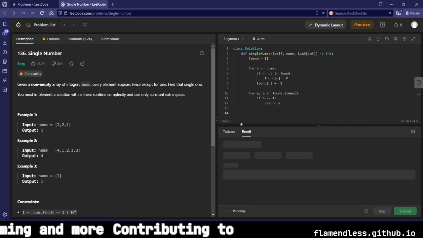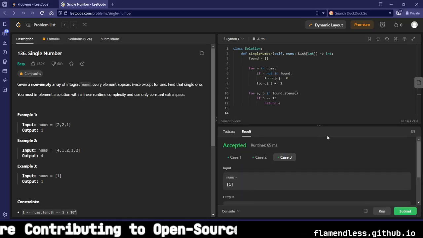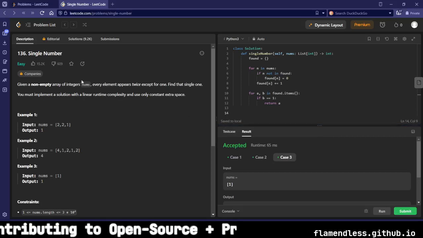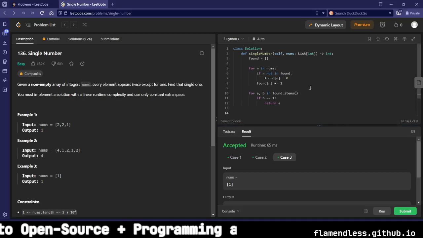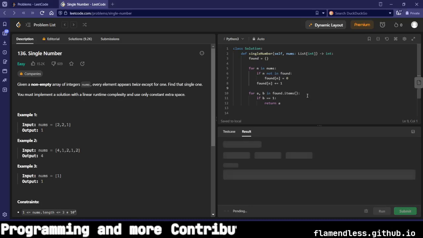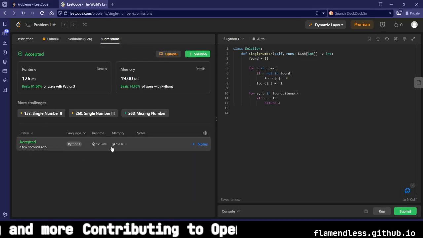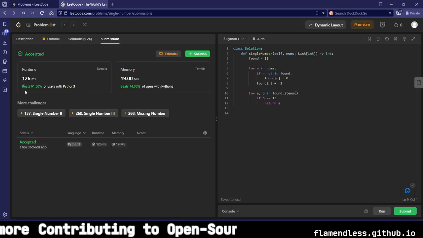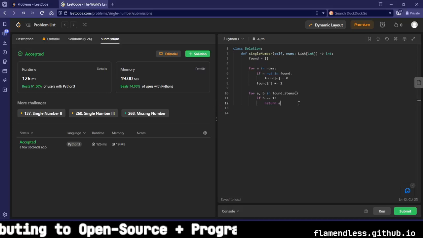So if we run this, okay, so it passes the test, but it's not in linear time. Linear time means we only, I believe, if I'm not mistaken, have to iterate once. But let's see again if we can. Okay, so it passes the test. Wait, really? Oh, I did not expect it.